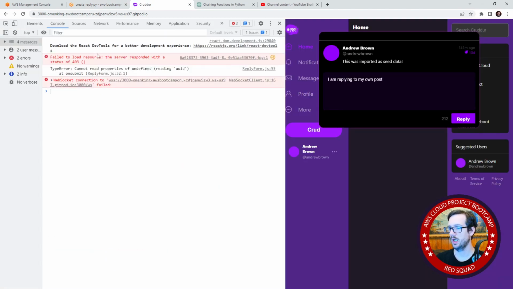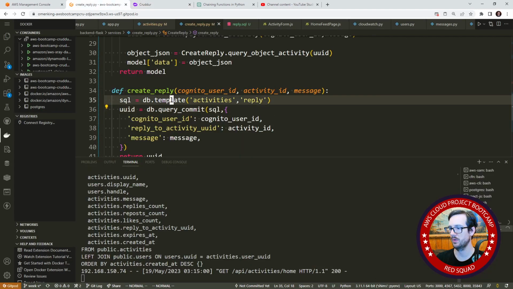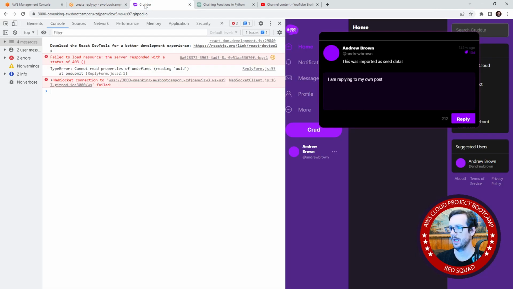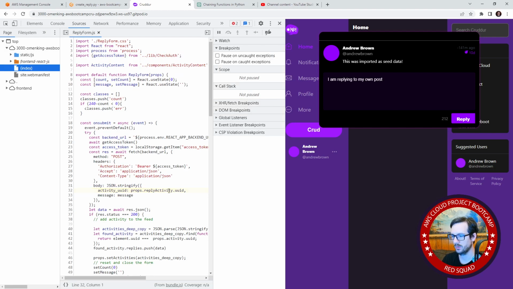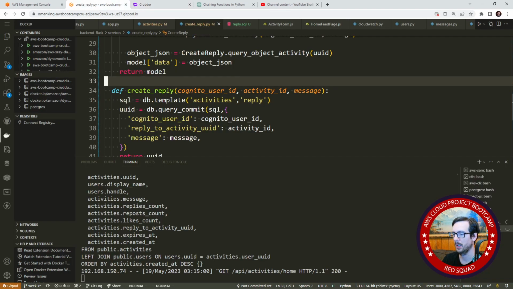403 error, that would be not authorized. So that would be an issue with passing along the value there. Now it is saying it's undefined for reading the UID. So here it's saying that's not there. Let's go over and log that out and see what's going on there.